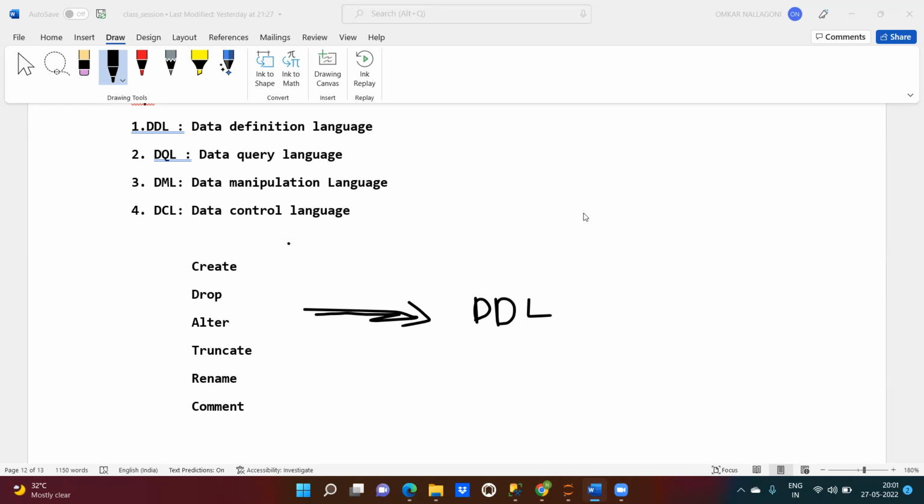Next, Gnana Padala, tell me about truncate. Truncate is used to delete all the data from the table. Yes, but not the table. It is different from drop.